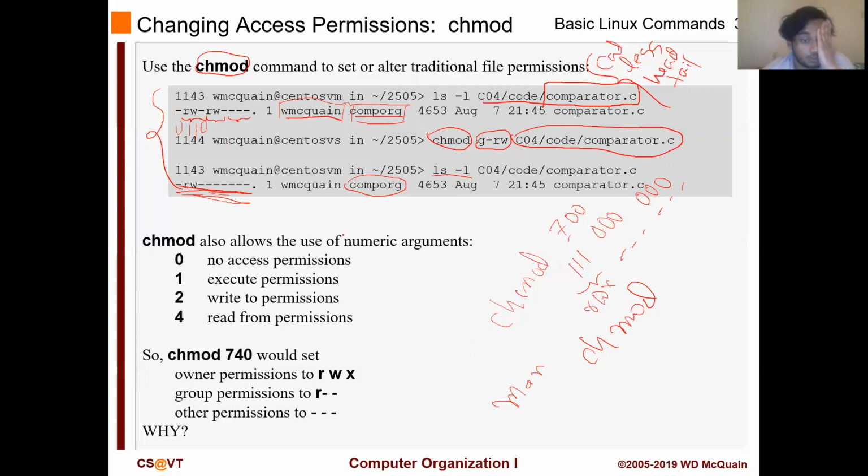So for example, if you use chmod 0, it will have no access permission. If you use 1, it will have the executable permission. If you use 2, it will have write permission. If you use 4, it will have read permission. And if you use something like 5, it's going to have read and executable permission. It will not have a write permission.